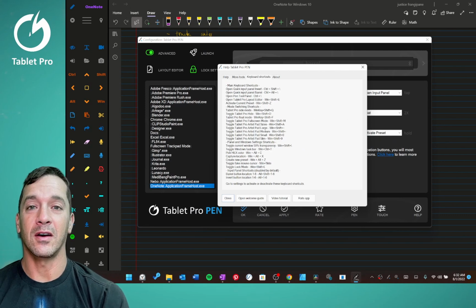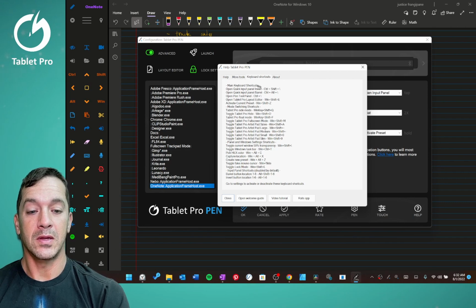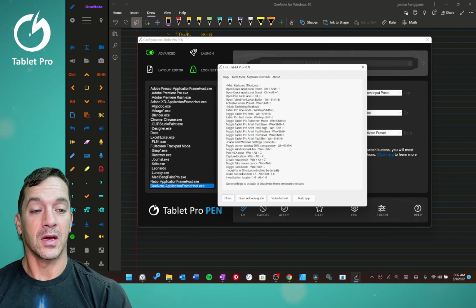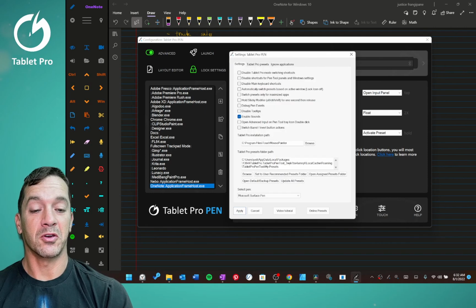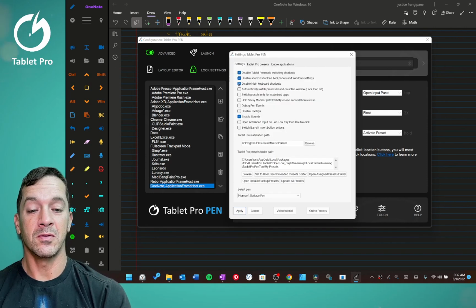This is kind of ugly. I need to make this look better, but let's see. Main keyboard shortcuts, mode switching shortcuts. So let's see, there should be a toggle lock mode right here. Panel and Windows setting shortcuts, toggle lock mode, win+shift+L. Okay, so the shortcuts have been updated there. You can turn off the different sections here.